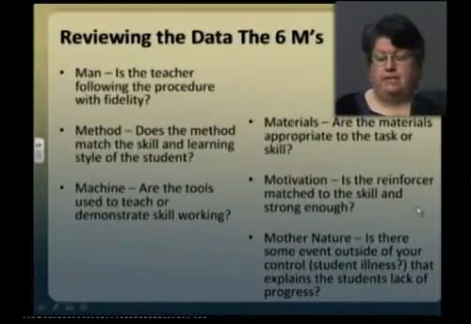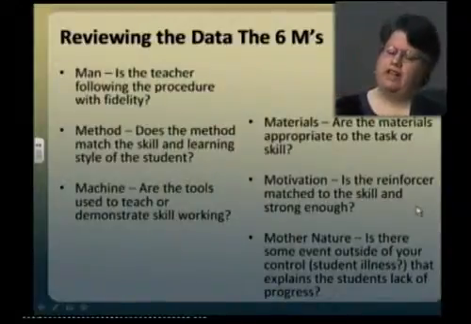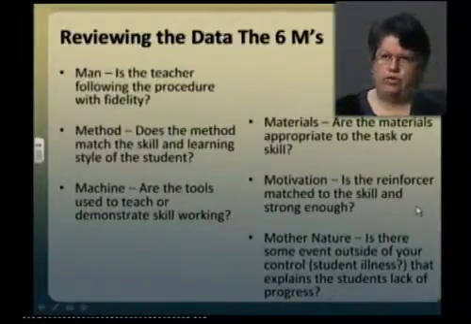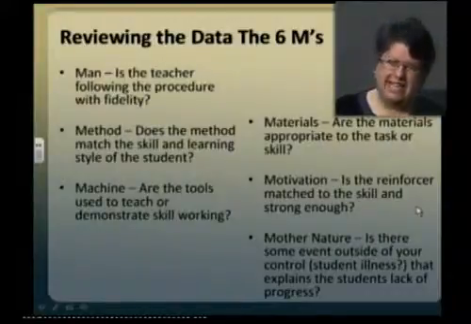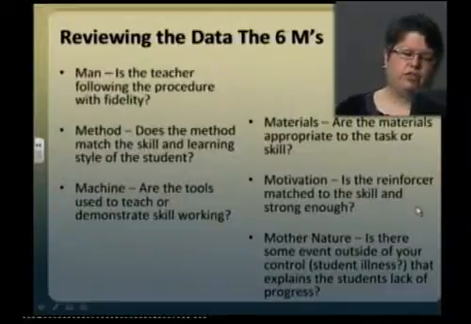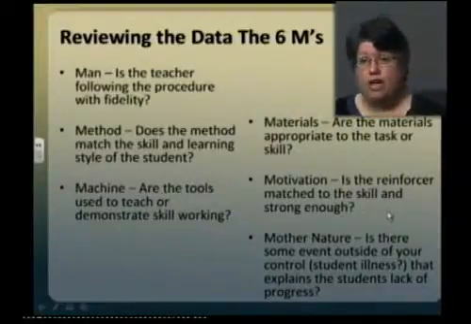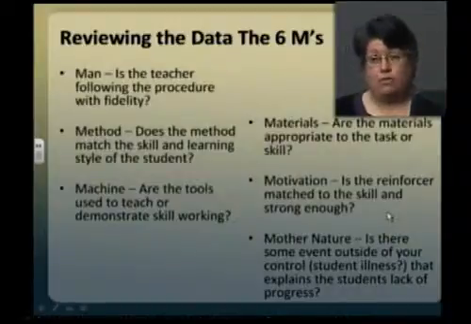Motivation. This relates to reinforcer. Remember when I said earlier that if we want to teach Andrew to attempt difficult work, we have to increase the reinforcement available to him. Maybe the reinforcer that we're using is not strong enough to entice him to attempt the work. And so we want to look at motivation.